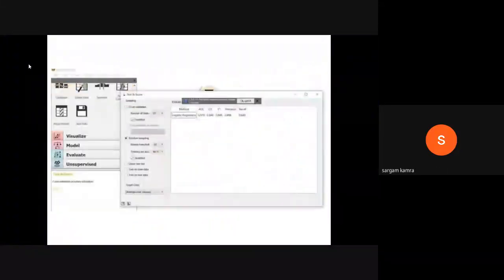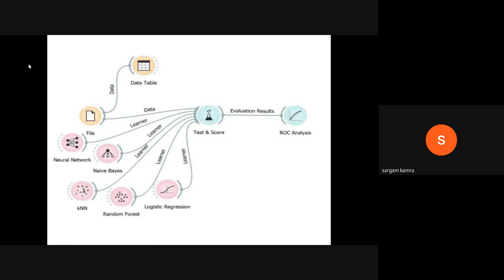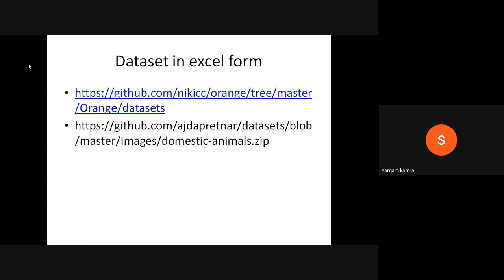I want to give you one assignment for today. This is an MTech level project for your students. You can do a comparative analysis of the various types of classifier. This is the small screenshot for that purpose, if you can see here. And this is a data set in Excel form. These are domestic animals in a zip, and this is the data set in Excel form. There are a number of things to be learned about Excel and about Orange, but considering the time given to me, I'm trying to tell you the maximum I can.